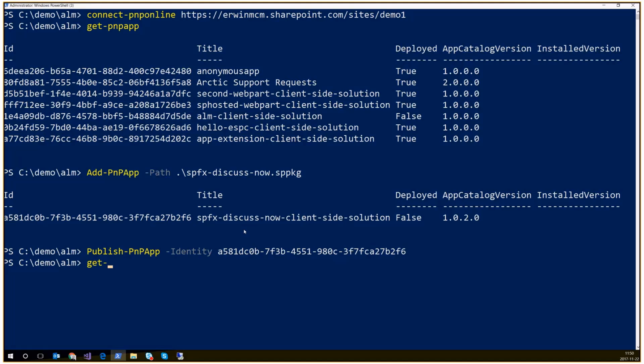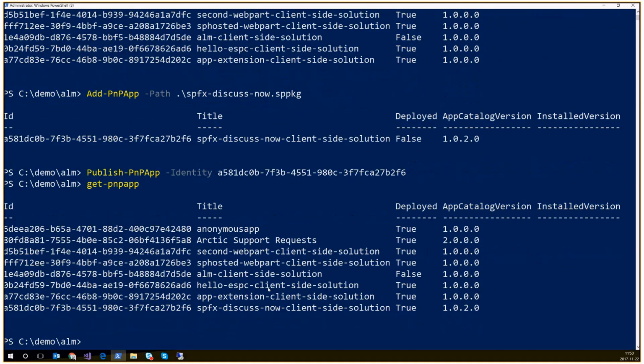And if I say get PnP app, you will see now that the SPFx discussion is there and it is being deployed. It has been deployed. So right now the app is available for me to install into the site. Yeah, that's slightly misleading, kind of deployed. What does it mean? It's kind of enabled to be used. It's enabled, yeah. Just the API behind the scenes calls it deployed, from a UI perspective, it's called being enabled. Yeah. So now I have this app installed.